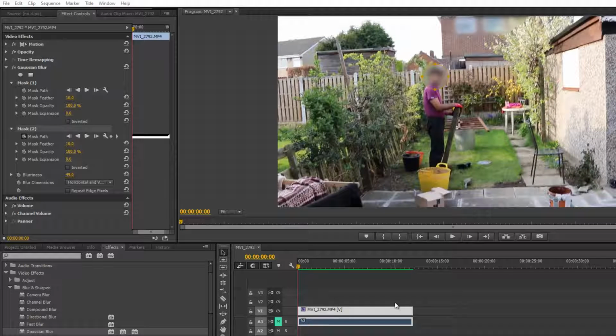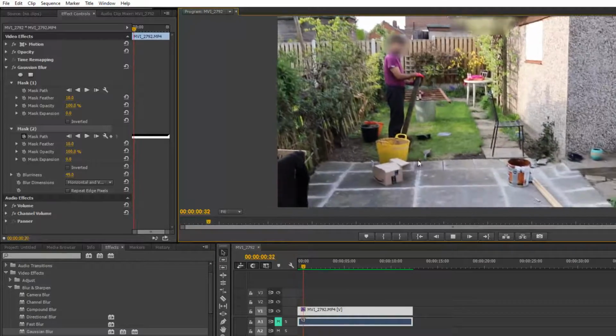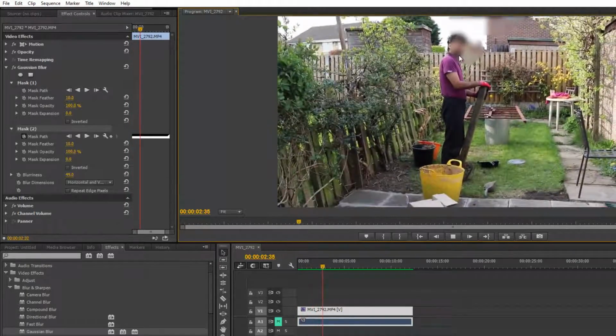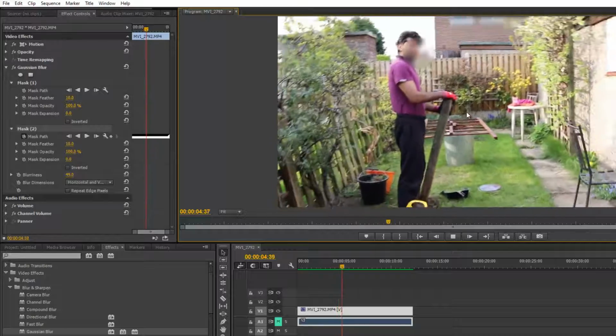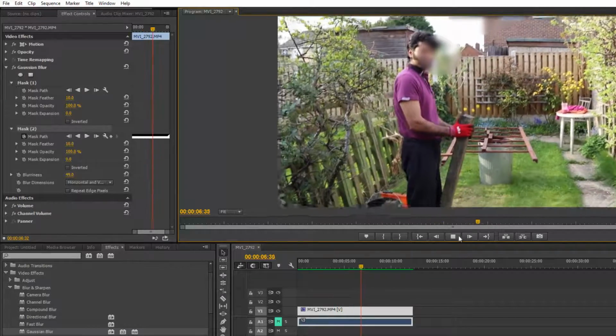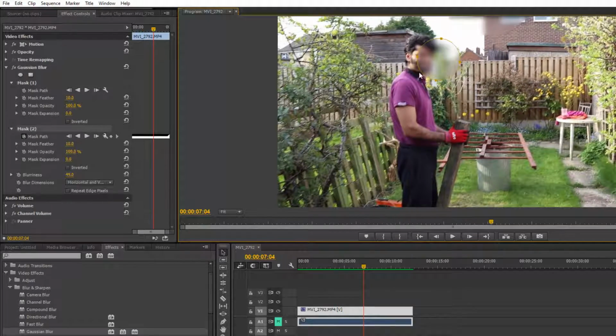So once the rendering is finished, just click play, and you can see how Premiere Pro tracks the object. As I said, the camera is very shaky, so it's kind of starting to lose the object a bit, but this is the way you apply it.